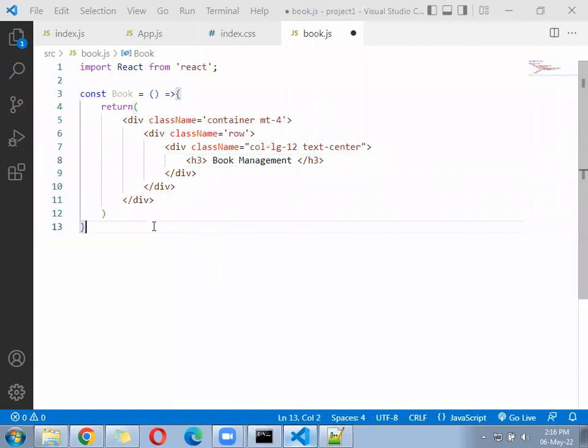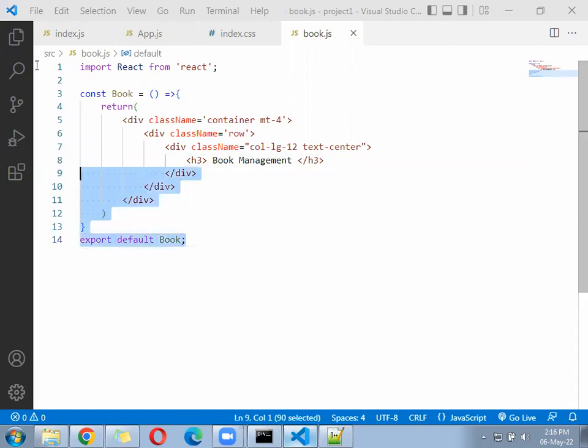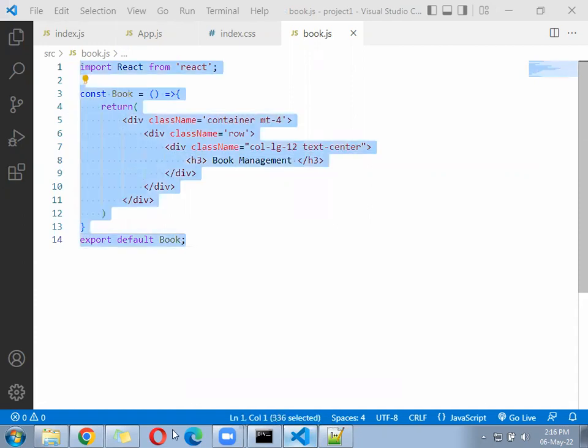And we will come below: export default. Now let me share this code in the chat.